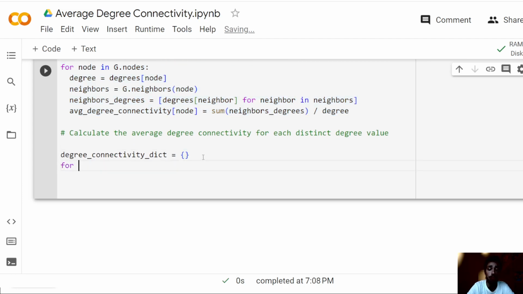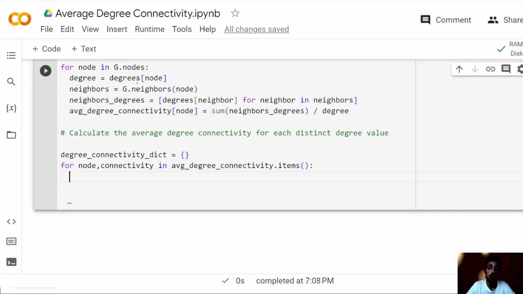So for all node, right, and their particular connectivity, so for all key and value inside this dictionary, in the average degree connectivity, we can copy this dictionary and use the method items to get all of the elements. Remember that items returns the tuples, key-value pairs that belong to this dictionary. So first of all, we get the degree of this node. We can do this with degrees for this particular node.